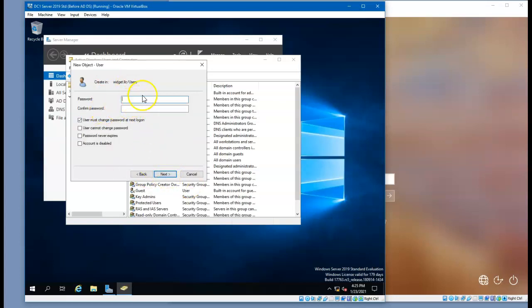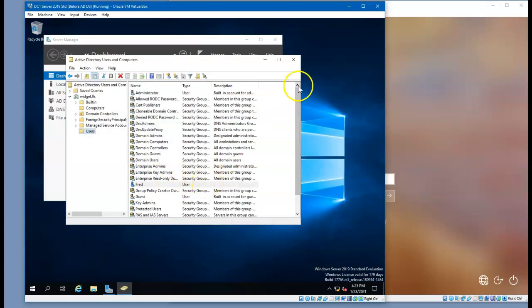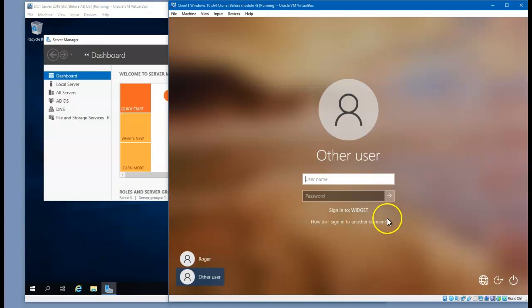Now we need a password for Fred. And I am not going to make him change the password. In fact, we'll make it so he cannot change the password and so that it never expires. There we go. Now we have a Fred user.